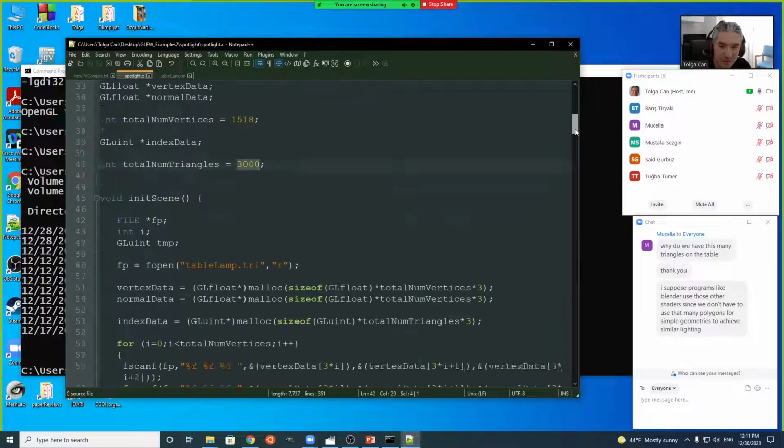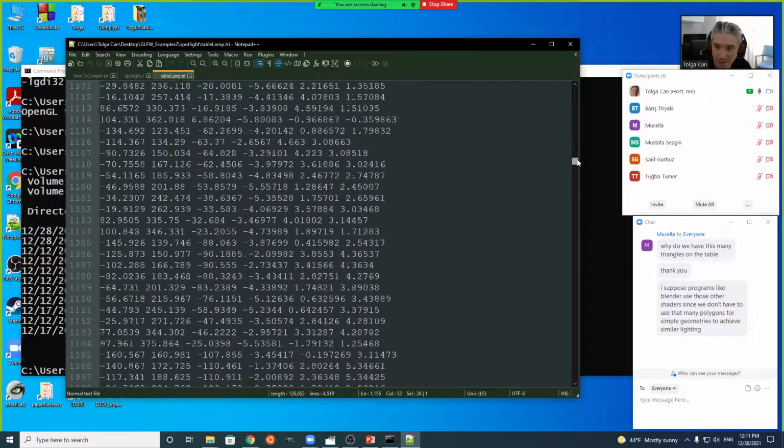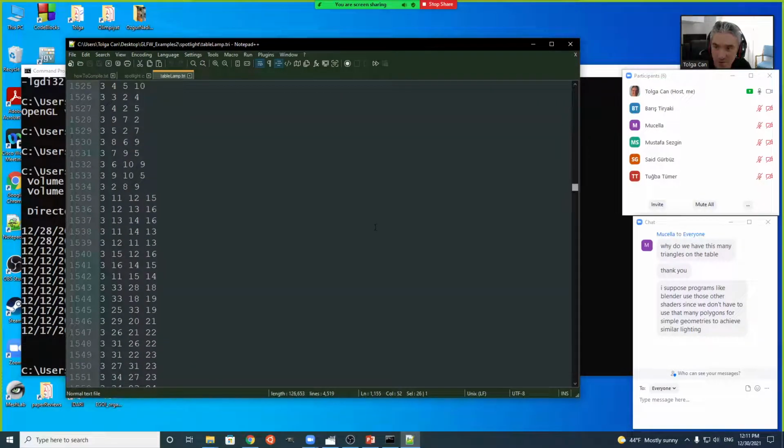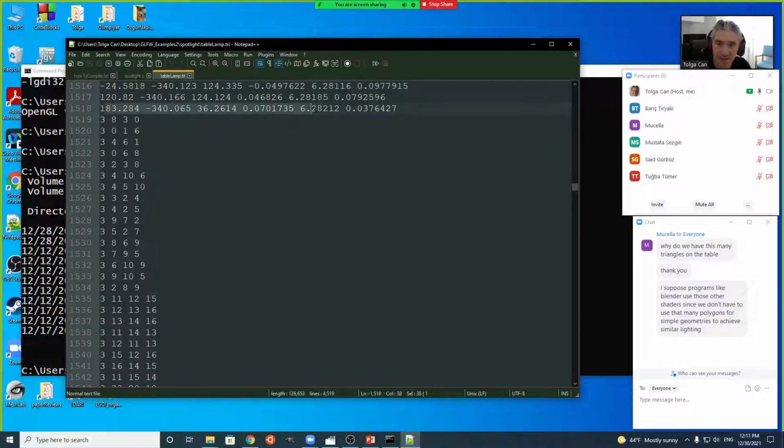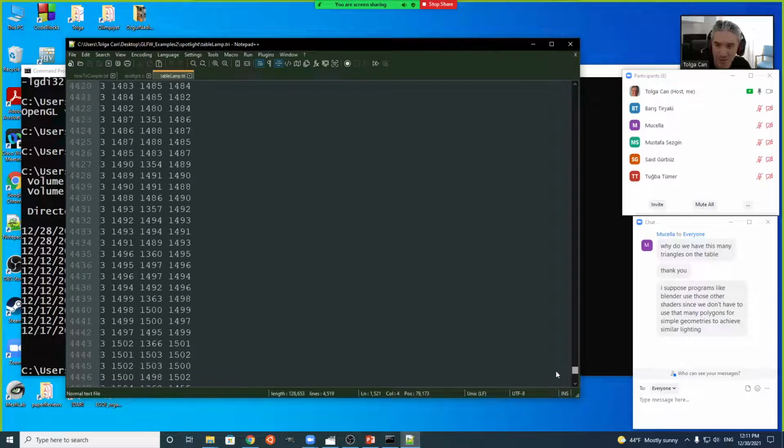So it reads 3000 triangles after that, and as you can see, after the 1500 vertices, that's exactly this many. I just read the indices, so these vertex numbers 4, 6, 1 make this triangle. So it's similar to the poly format MeshLab uses, and there are exactly 3000 triangles in this table lamp.